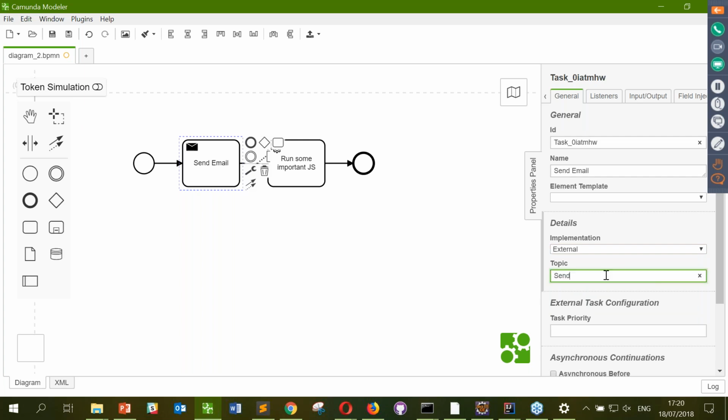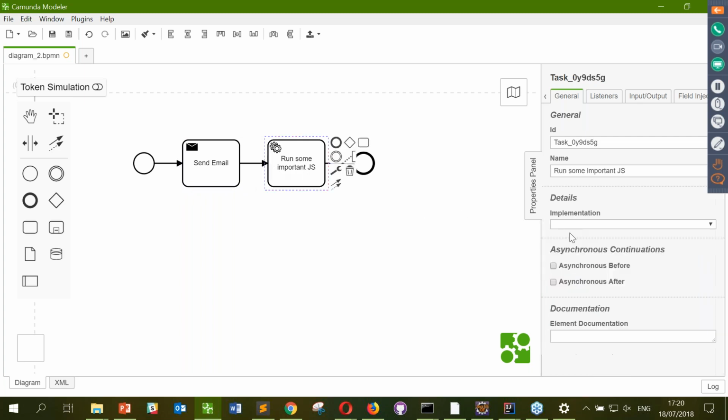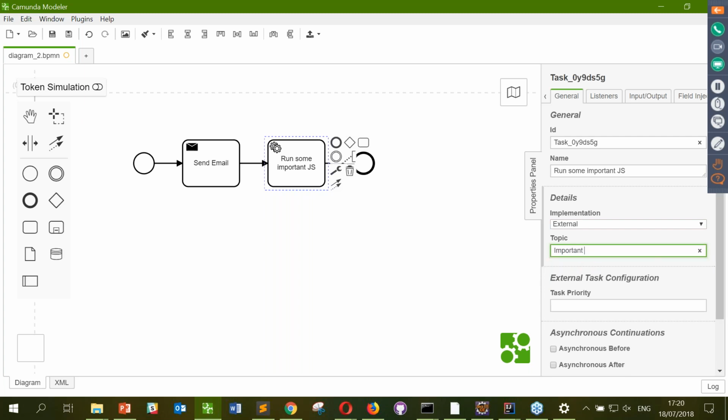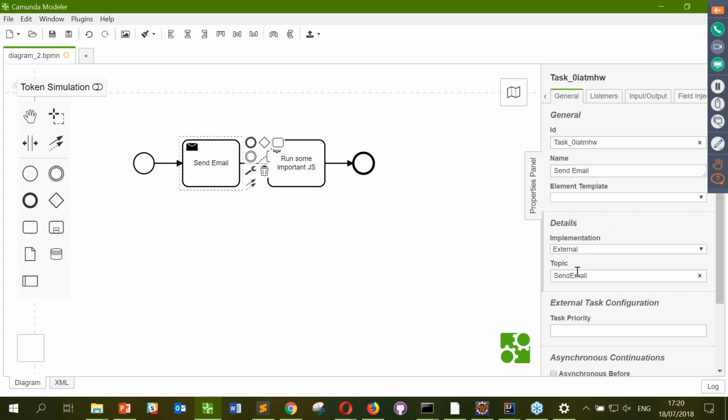So for instance, I have a topic there, and it's called send email. I also have another topic here where some other worker is going to say important stuff. The idea being that the engine is now basically going to create a list or a queue for these topics, and they can be picked up by external systems.